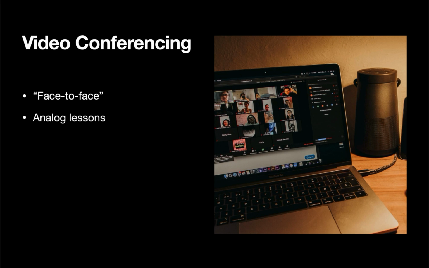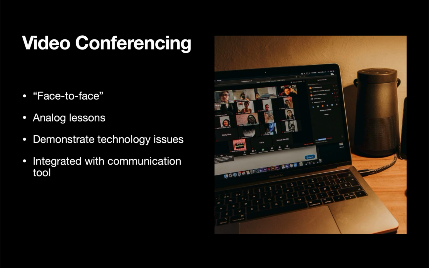So the video conferencing tool that you select would be something you want to be sure you have in your tool set. It's good at demonstrating technological issues, and helping students work through something that they're seeing on their computer screen. And it's probably also integrated with that communication tool that we mentioned earlier. Being able to move quickly into your video conferencing capability, or embedding that in your communication tool, is very valuable.